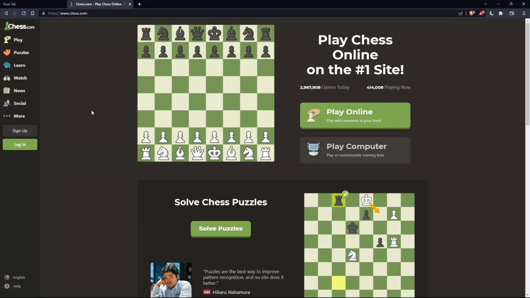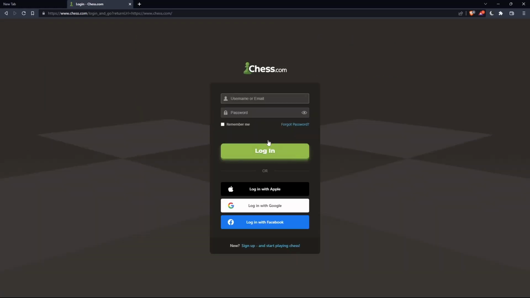Of course, if you have an account, you can simply click on this login option on the left panel, and here you can enter your username or email, password, and check this remember me if you don't want to log in anymore. You can even log in with your Apple account, Google account, or Facebook account if you don't want to go through all the boring steps of creating or logging into your account.